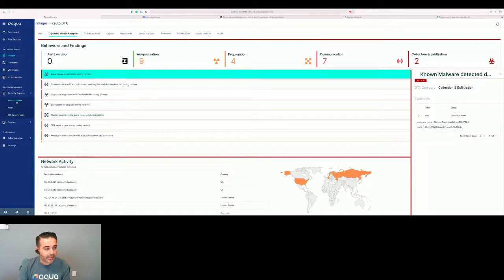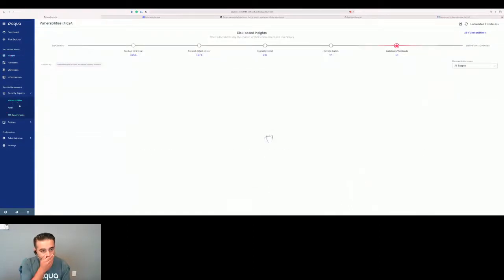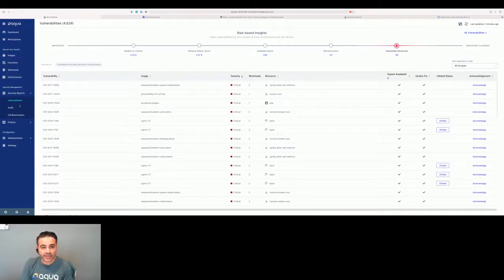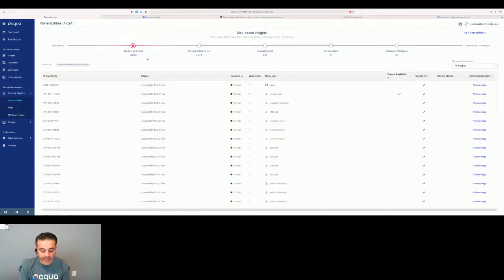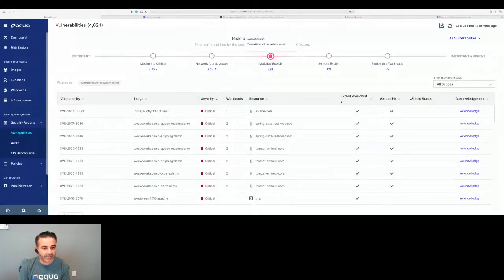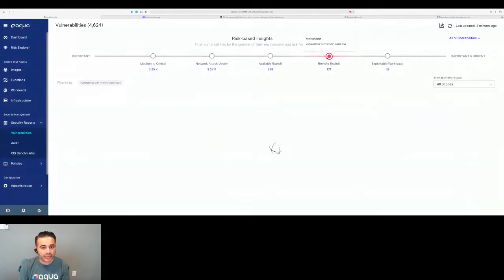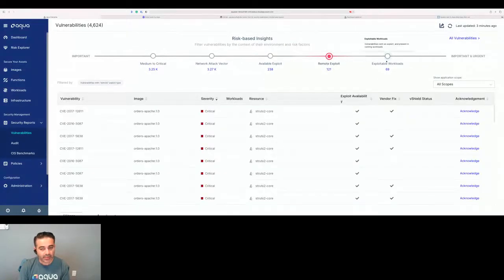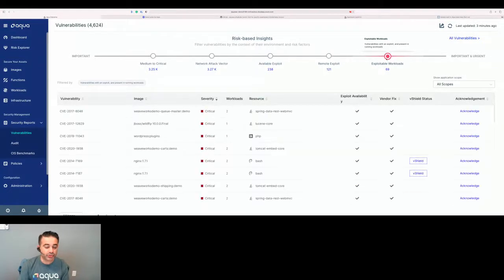The other cool feature that we showed you early on, excuse me, is our risk-based insights. So like in this example, I have 4,000 vulnerabilities. There's no way it's possible for me to go through all 4,000 vulnerabilities. Even if I sort it down to 3,000, 3,200 vulnerabilities, that's still a lot. My network attack vector is still a lot. But now that I look at those that have an available exploit, that's 238. Those that have a remote exploit available is 121. And those that are actually exploitable, that are actually running in my environment at this moment in time, is 69.